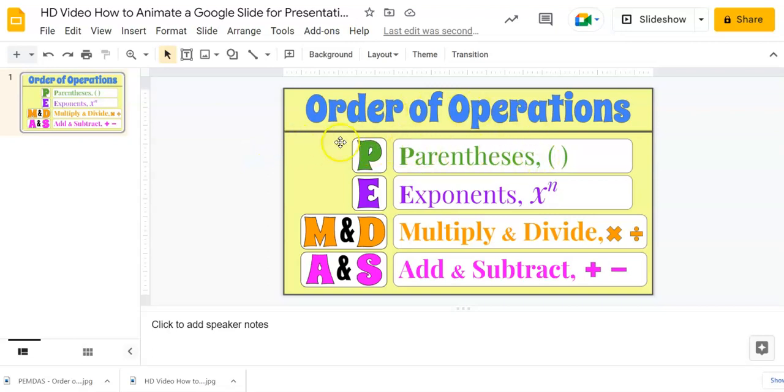So you can see that I have order of operations here for students to look at, and there's a lot on the slide. So rather than overwhelm a student or an audience, I'm going to animate it so that it can become more engaging for them as they're watching the presentation, and I have control of how the slide populates throughout my lecture or my lesson.